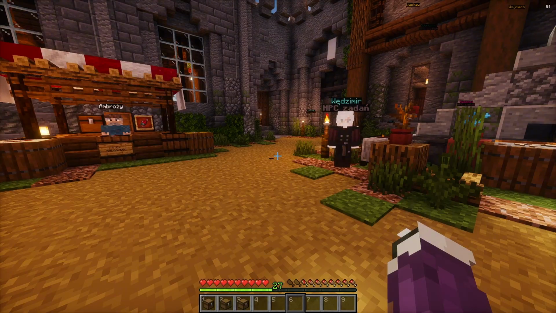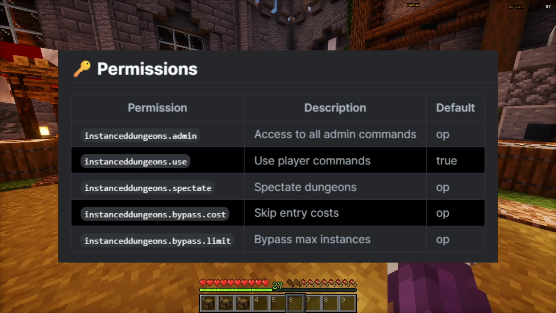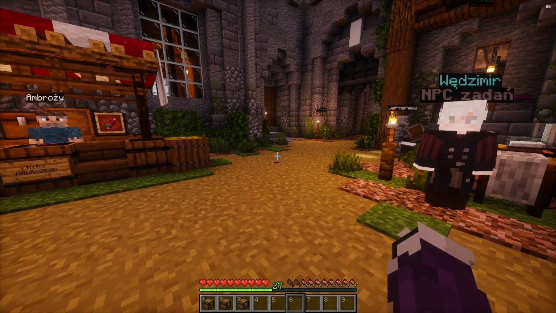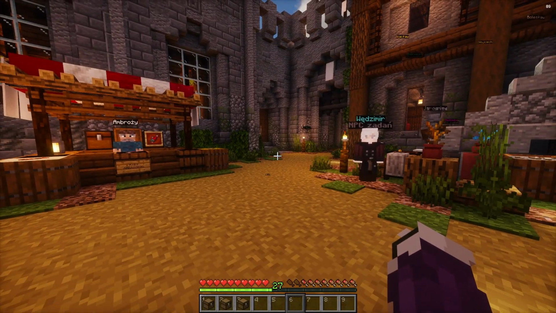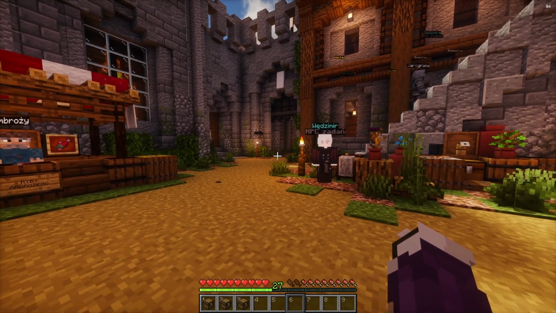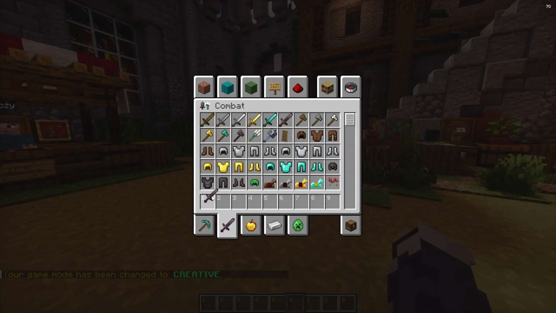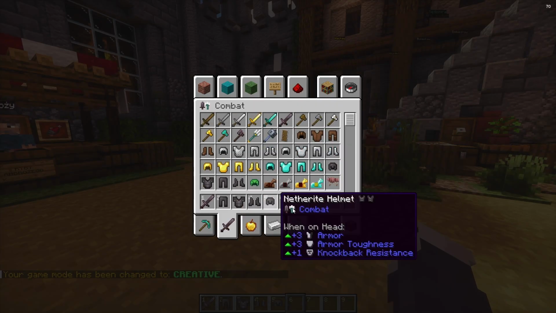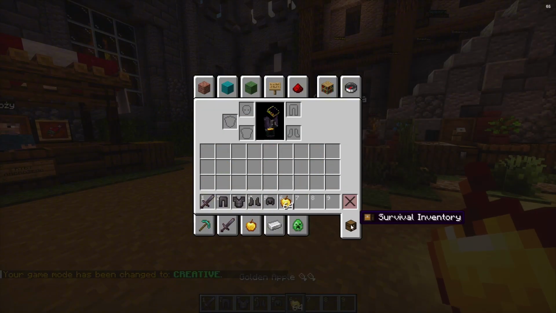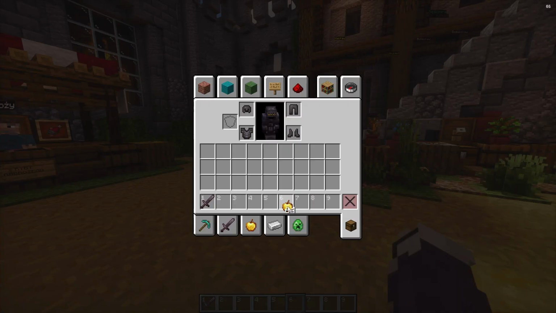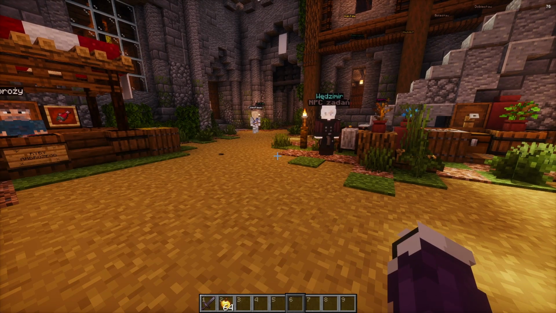But if you have OP, you have by default the bypass permission that you can start the dungeon for free without any payments. This permission you can add to, I don't know, some VIP ranks or whatever you want. But now I will get some armor and some food. I will heal up myself.